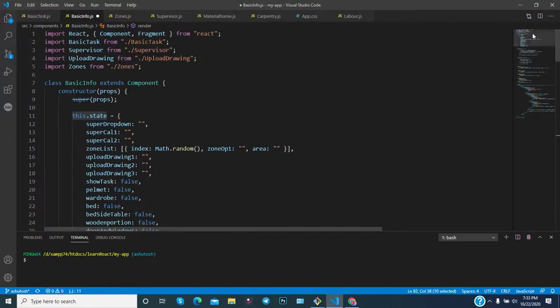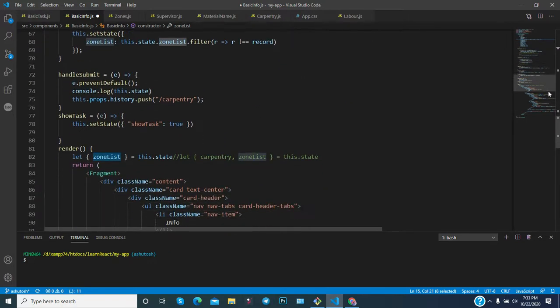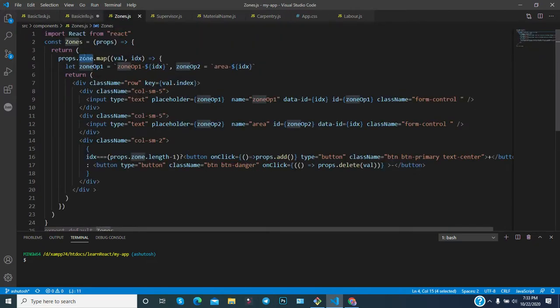So as you can see, this is the state and this is the zone list, and you are collecting the data and passing it to that particular component as props. So now that component will be able to access the data as zone. That's why it has access through props.zone, and since this is an array, you have used the map method to collect each of the objects.